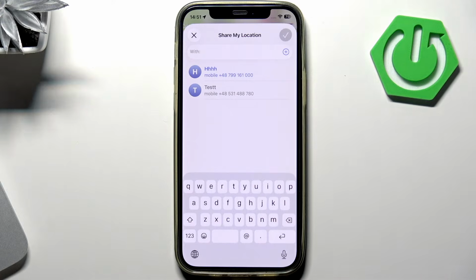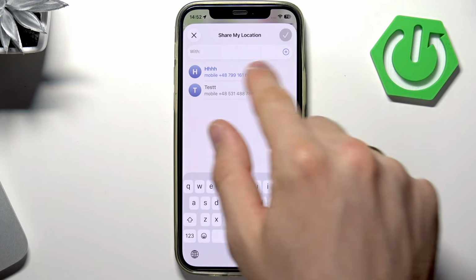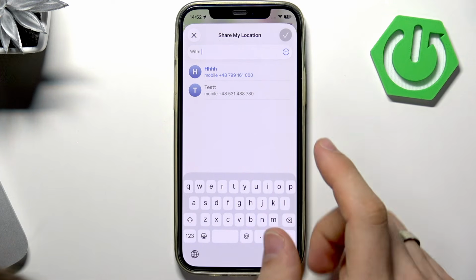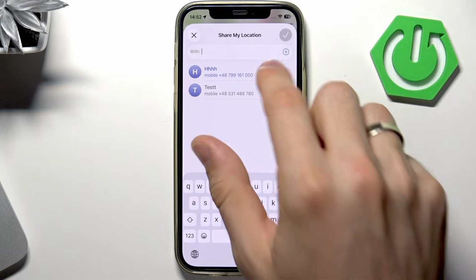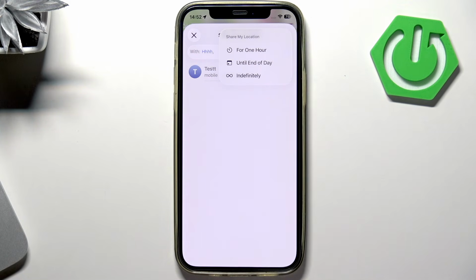enter the phone number of the person you want to share your location with, but of course this person should have this number connected to their Apple ID account, and it should be connected to an Apple device. So basically you can enter a phone number or you can enter the iCloud email of the person you want to share it with.